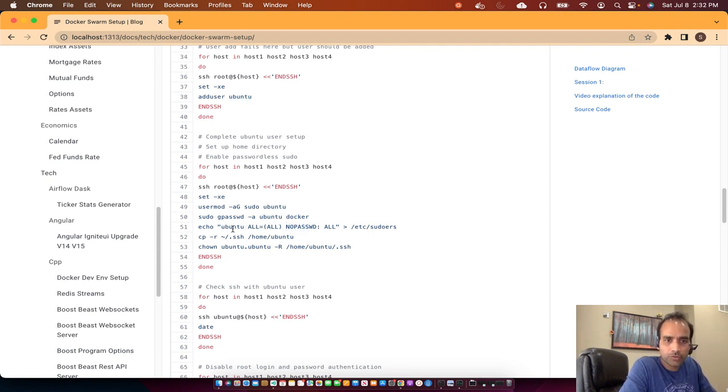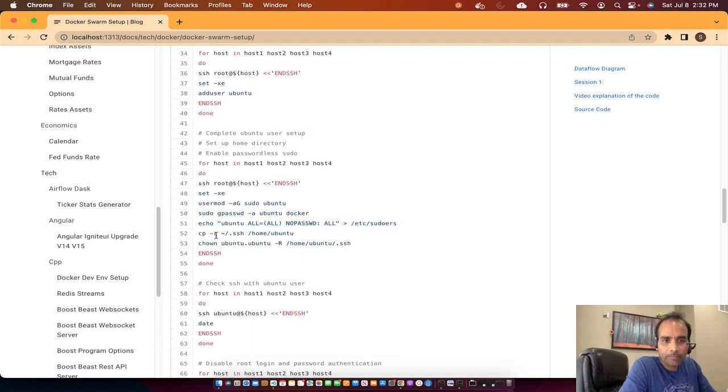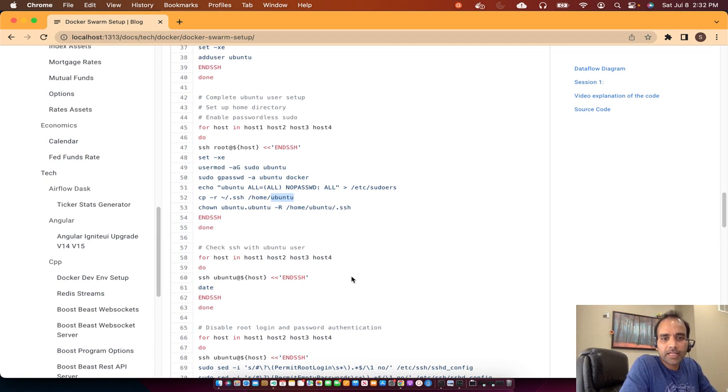sudo access to the Ubuntu user, and then we will copy the SSH key from the root. So we will copy the root SSH key to the Ubuntu user. Because this has the authorized host entry, we have copied the root SSH to Ubuntu so that we can reuse that SSH key. Or you could just recreate a separate SSH key for the Ubuntu user, whichever way. And then we'll chown the SSH directory to the Ubuntu user and group.